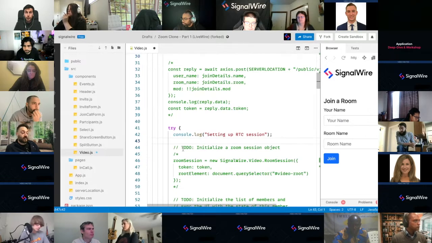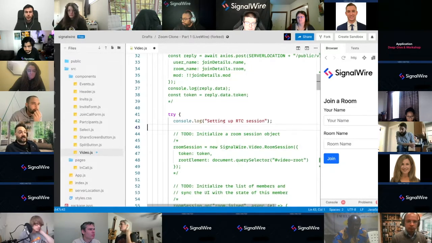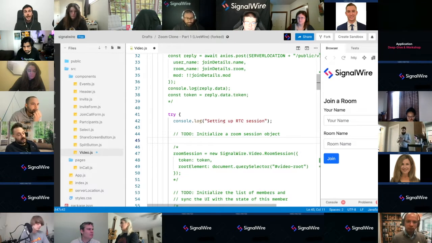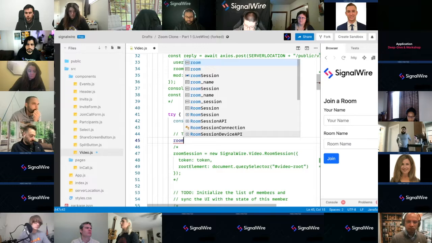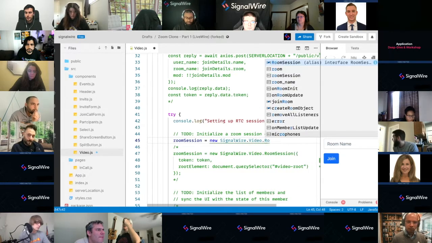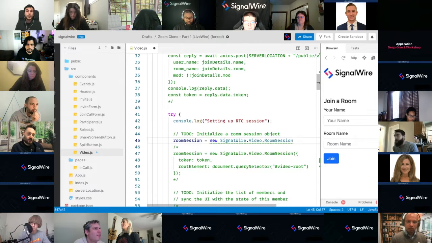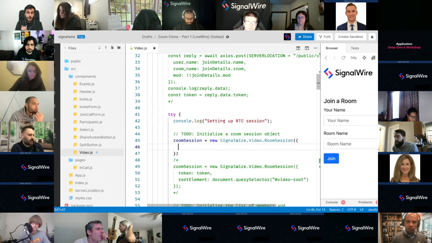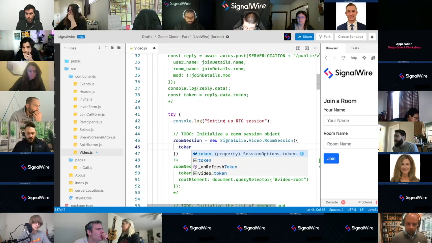Go below and find the other to-do. Now this second to-do says initialize a room session object. What we are doing here is creating some sort of JavaScript handle that we will use for controlling properties of the room. So we can write something like this. Room session equal new SignalWire.video room session. This is the first time that we are actually using the SignalWire SDK. We need to pass some parameters to this room session, and the first parameter is the token that we got just a moment ago.